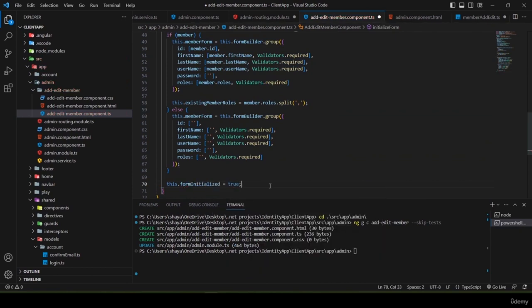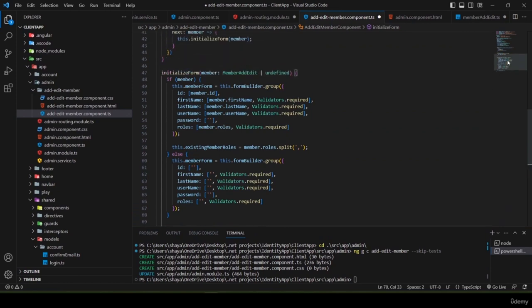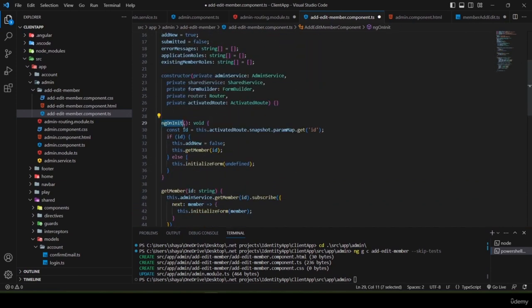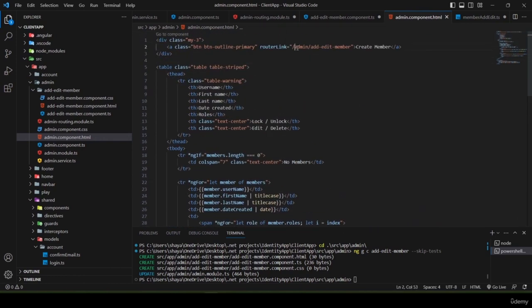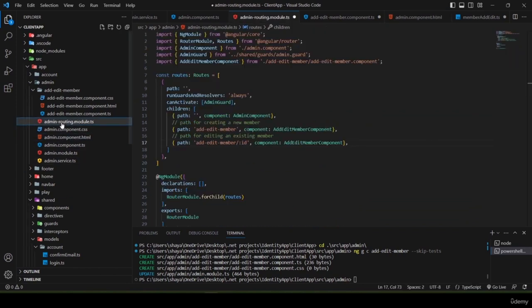So let's understand what we are trying to do right now. After the component is initialized, so inside ngOnInit, we are going to fetch the ID, and this ID is being passed by the router link. So if I go back to admin.component.html, then we are going to pass admin/edit-member, and we are going to pass the ID. And that's how we are going to fetch the ID. Or if I scroll to the top, we are going to only call add-edit-member. We're not passing anything. So that's why inside the admin routing module, we have two paths. One is for the creating and one is for the editing. We do have an ID.